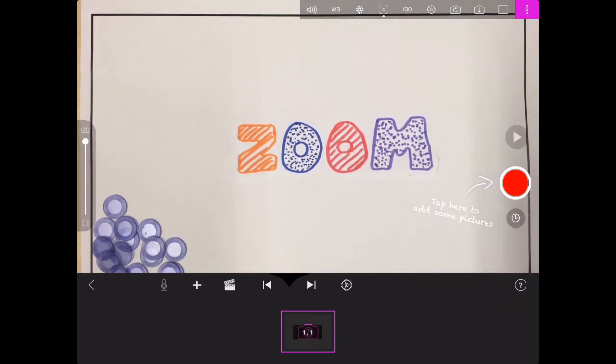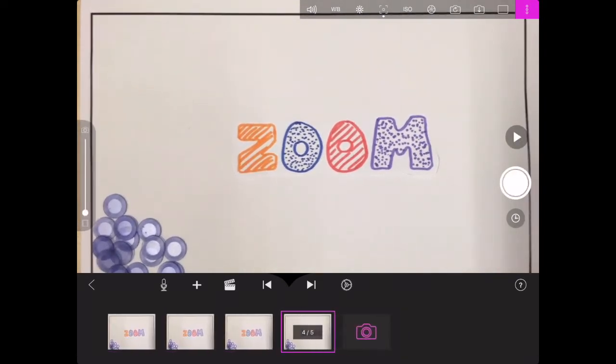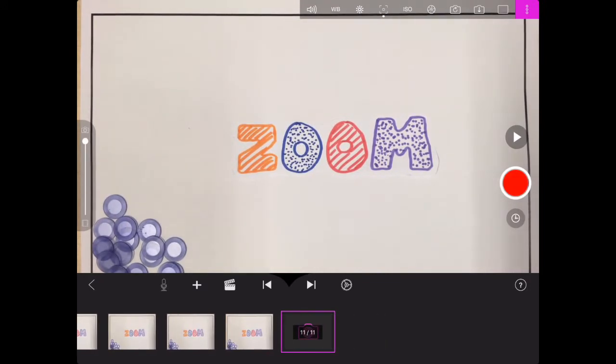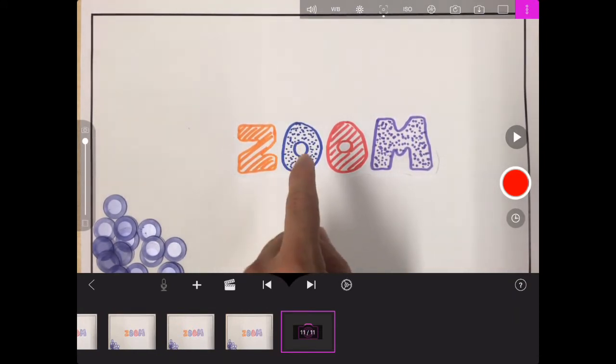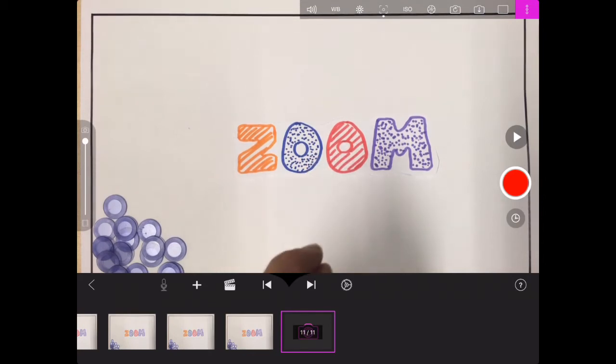The first thing I need to do is take 10 photos of the object. 1, 2, 3, 4, 5, 6, 7, 8, 9, 10. The reason I've taken 10 photos is so the person watching your video can read the word before you start to zoom. Now I can start to zoom into this letter O.